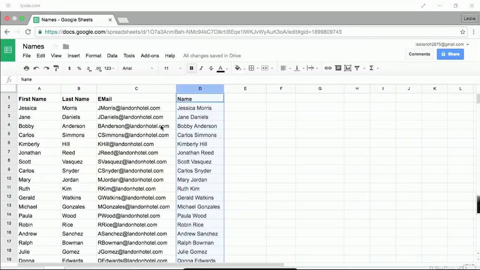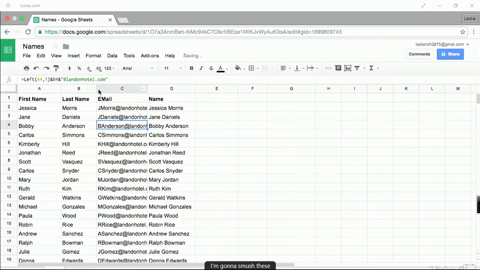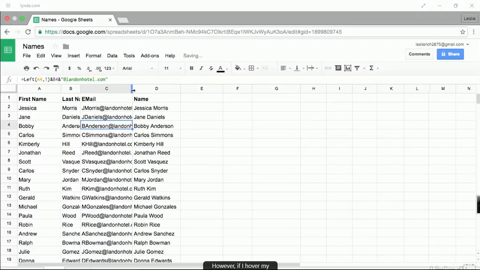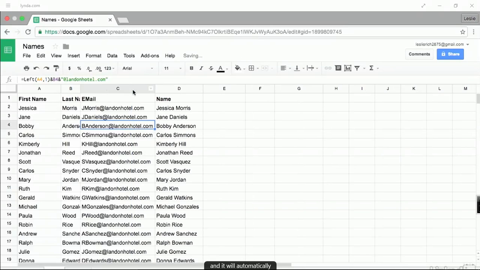The last thing I want to show you is how to size columns to fit the data. I'm going to smush these columns a little bit so the data is a little bit hard to read. We can resize columns just like I did by sliding over the header. However, if I hover my mouse so that the arrow changes to a right arrow, I can double-click on the mouse, and it will automatically resize the column to the maximum size that it needs to be to fit all the data. I'll do that one more time in column B.